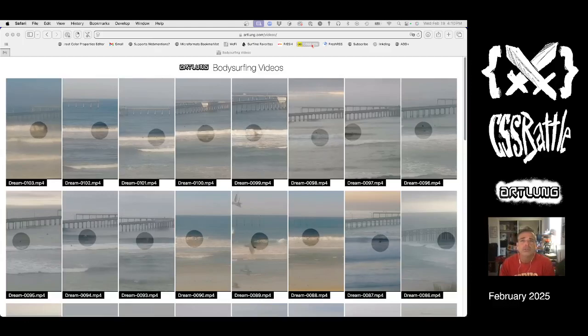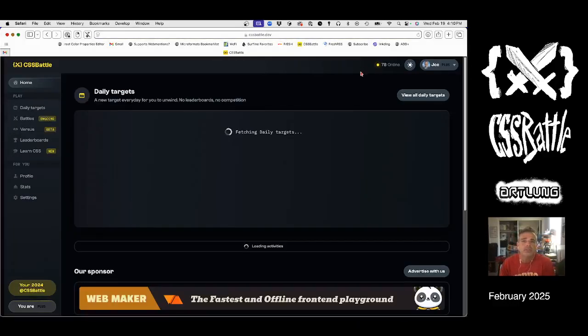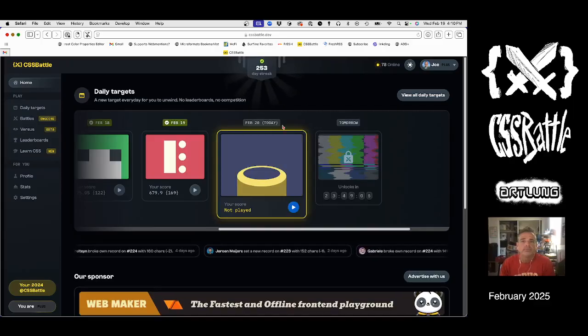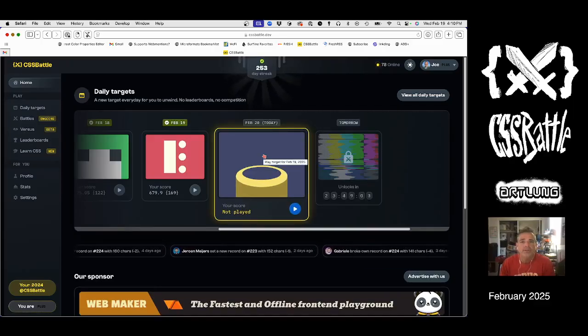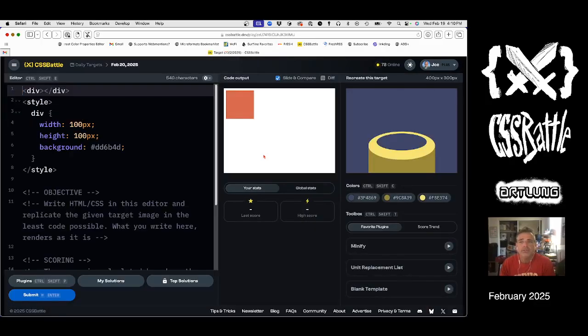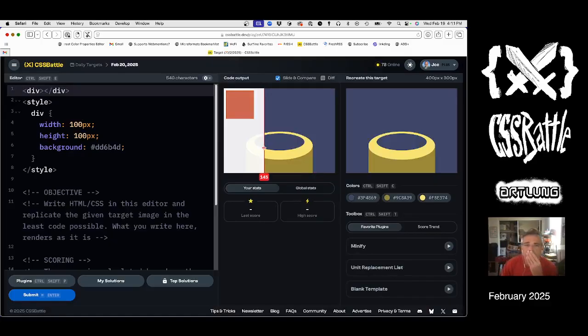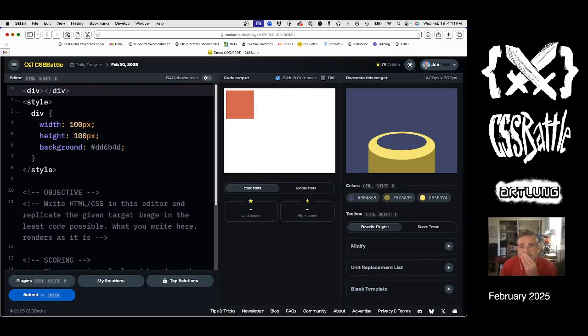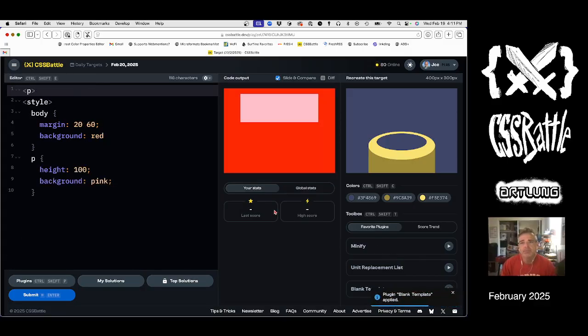Hey folks, let's do today's CSS battle. Oh boy, that is an oval if ever there was an oval. Okay. That is like an interesting oval in perspective. How do we make that shape? What's the technique that we would use?